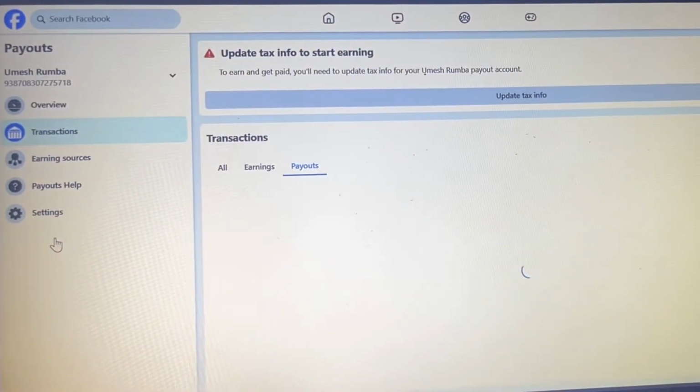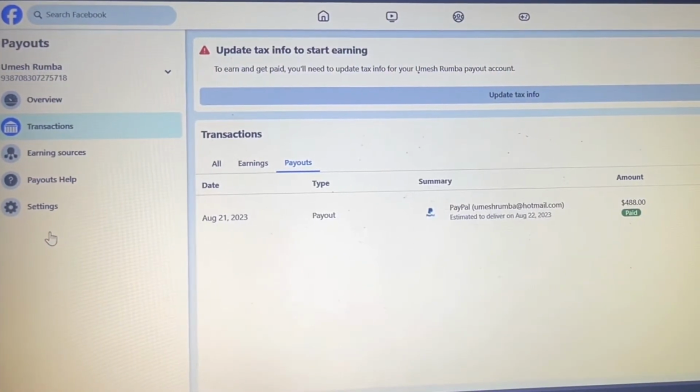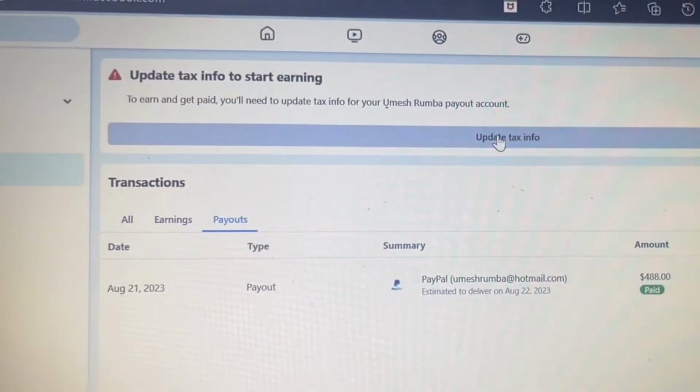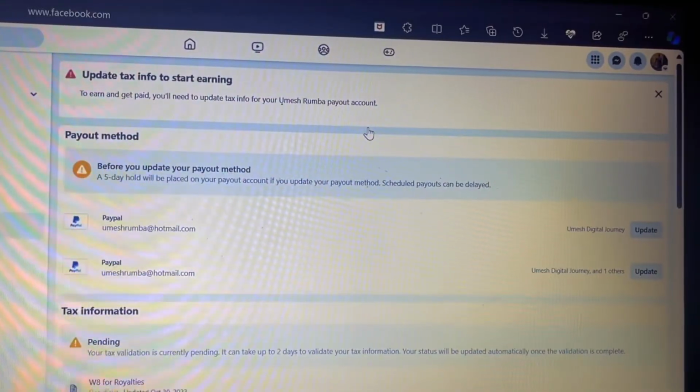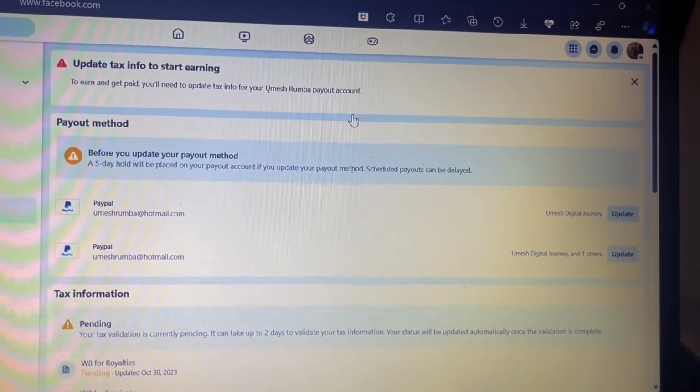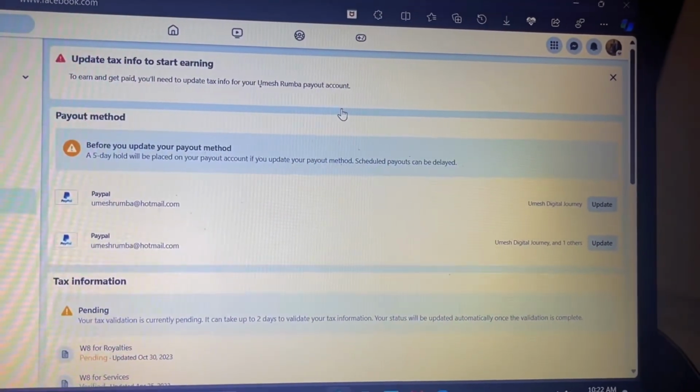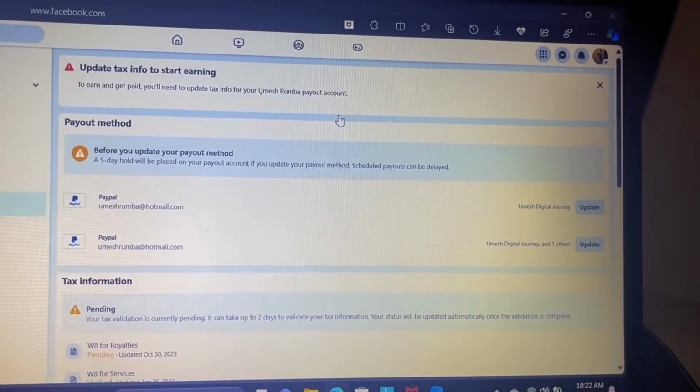So the next page will be like this. You can see Update the tax info to start earning. The option is there, so just click that Update tax info. Okay guys, the next page will be like this, so you can update everything from here. You can update your payout method, and you can update your tax information.